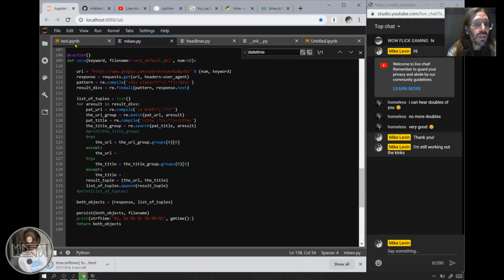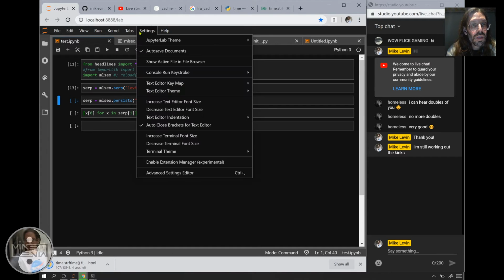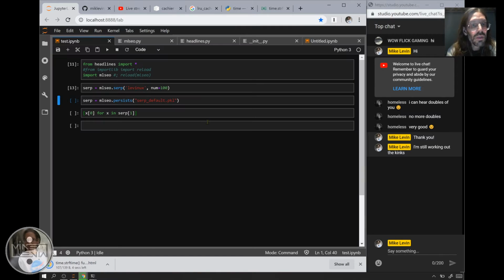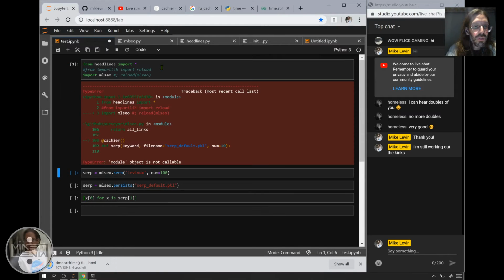So that's saved. Kernel restart and clear all outputs. Now the reload isn't as important because we forced a reload with a kernel restart. Oh, module object is not callable. That's the same thing as we had before.